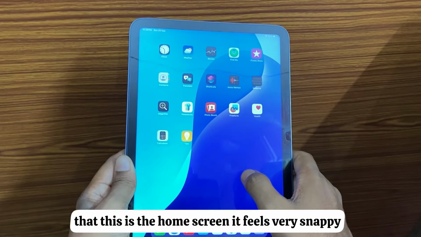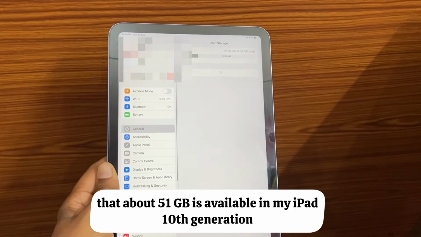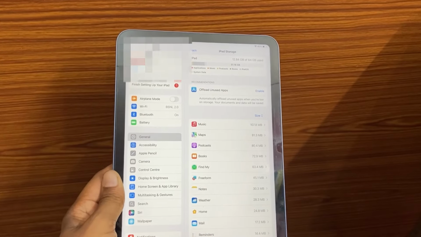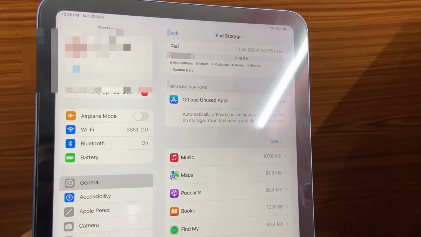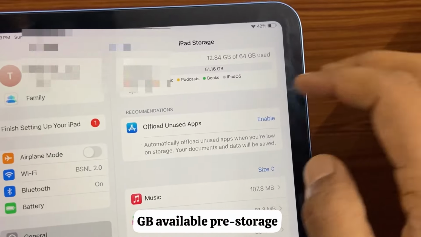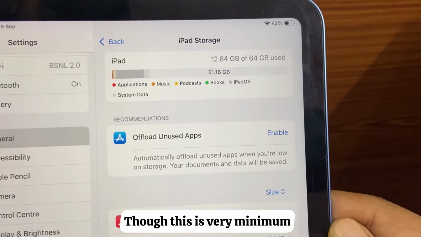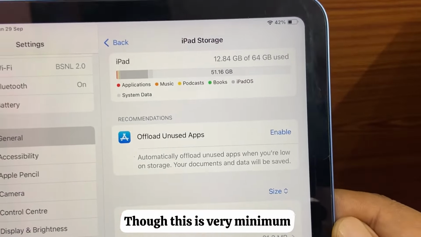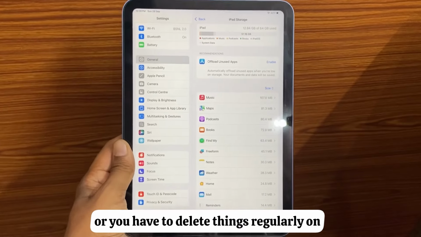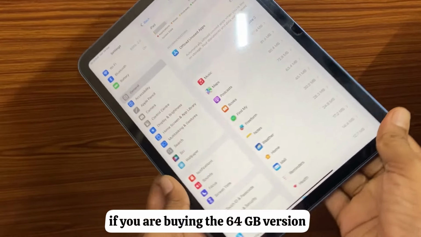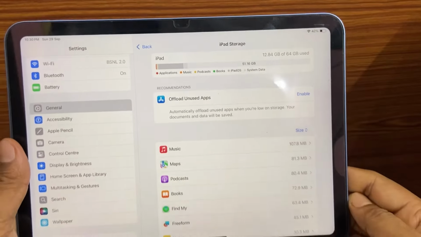It feels very snappy, and after first boot up I will show you that about 51 GB is available in my iPad 10th generation. So you will get 51 GB of available storage. Though this is very minimal, it will be filled up very quickly and you have to move or delete things regularly on your iPad 10th generation if you are buying the 64 GB version.